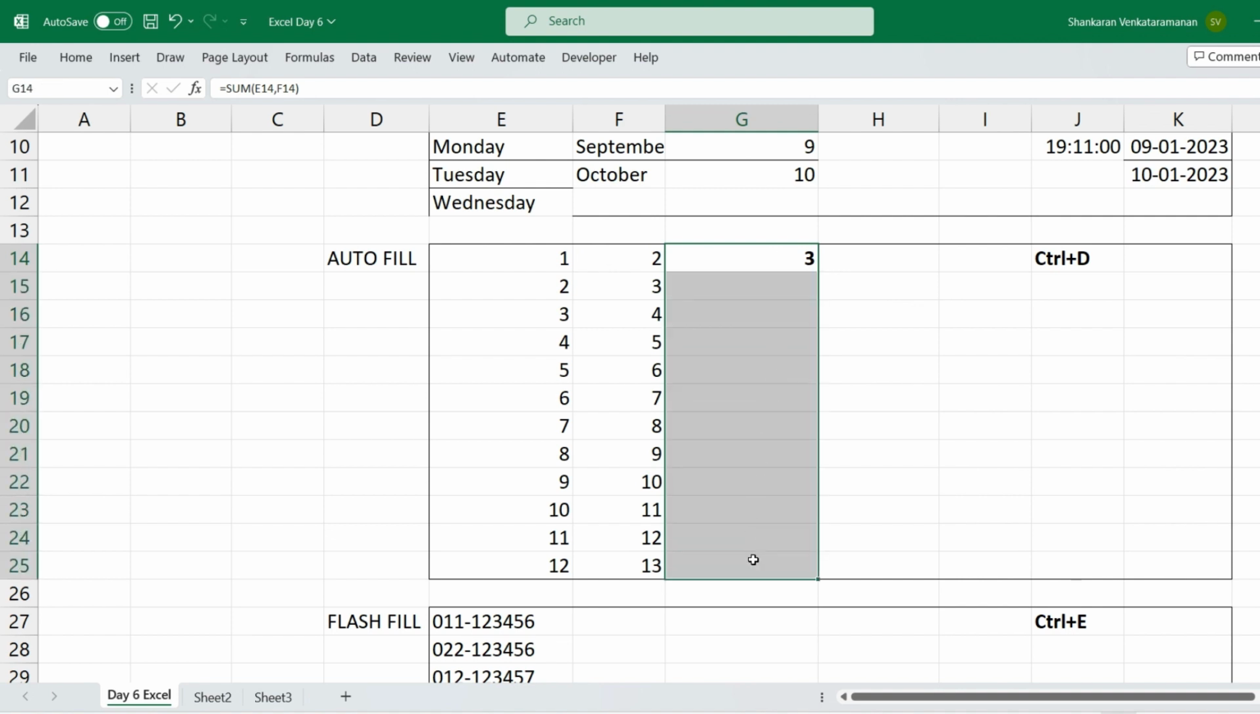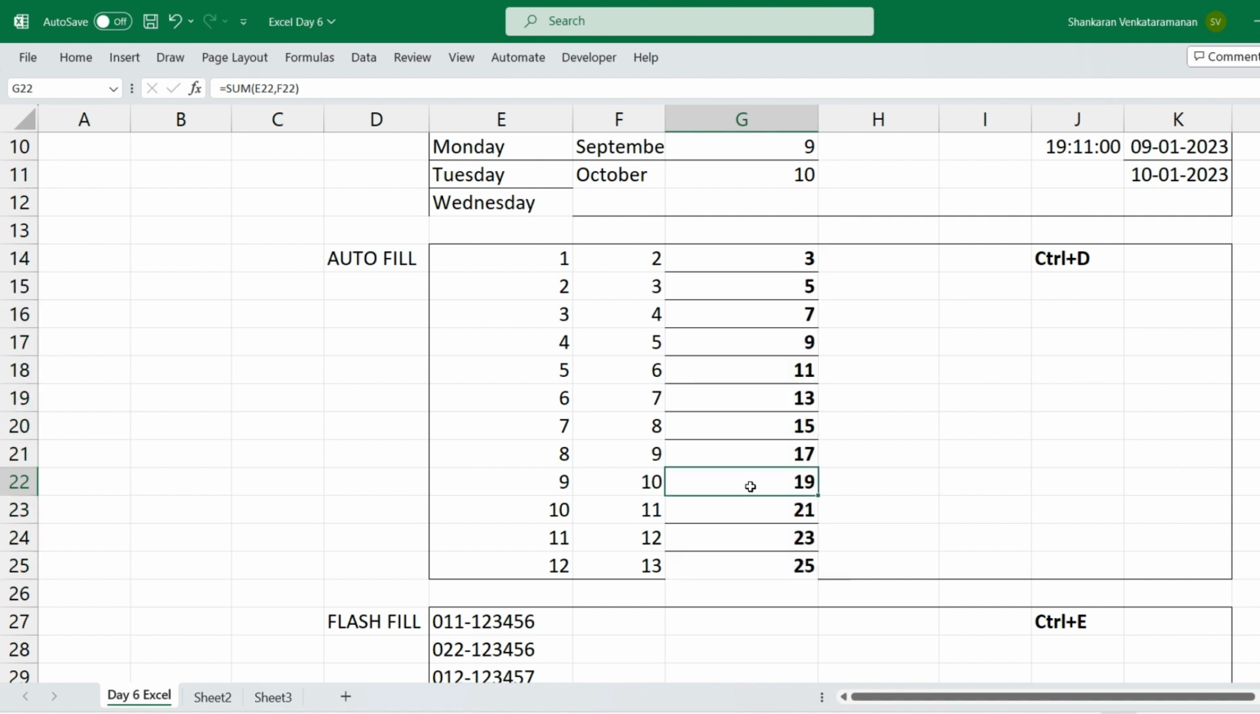I select the range by clicking on Shift plus the down arrow and I hit Control plus D. Boom. The formula has been picked up and you can even check it. Control plus D is a shortcut again to do this.